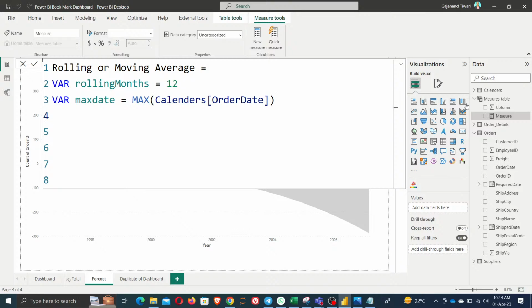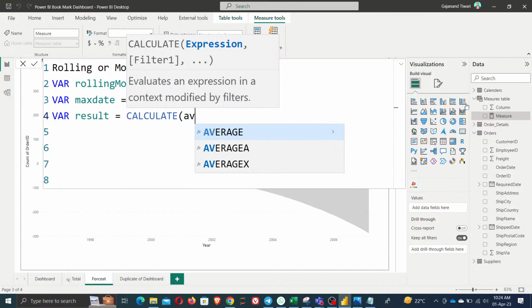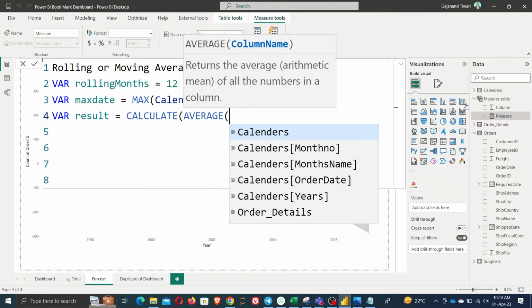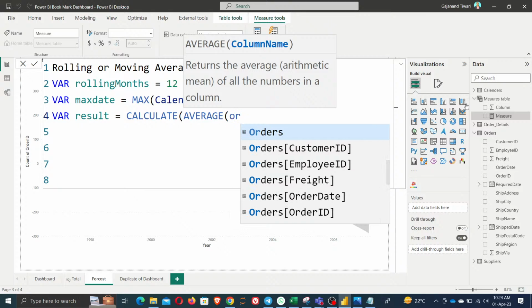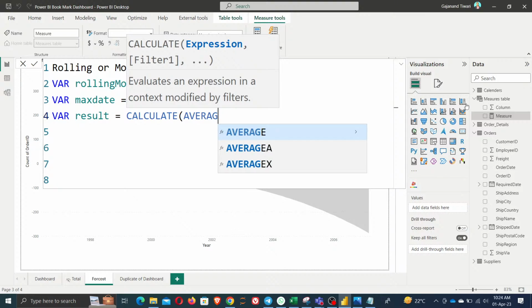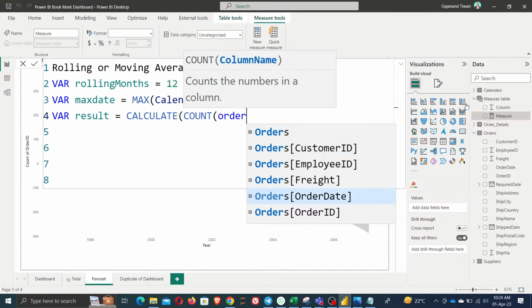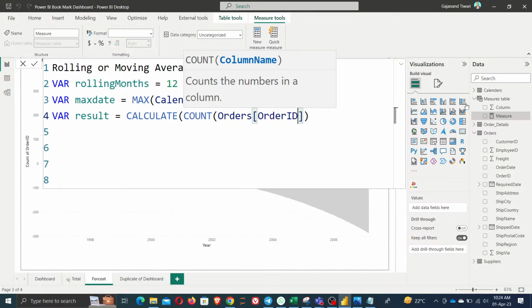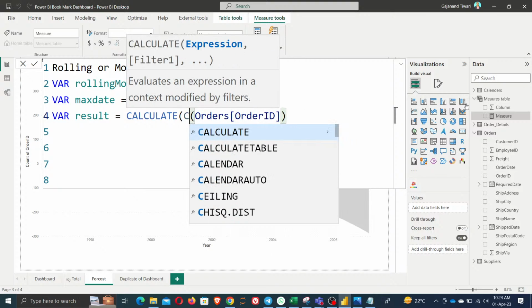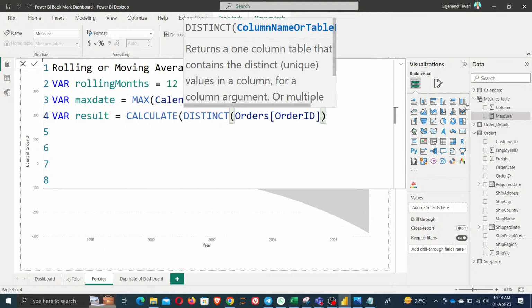Next part is that we need to go for the result. I can implement it in one go, I don't have any problem. But the reason I'm creating each step is so you can understand easily. So we calculate, then we need an average, no, we need a count. Count order ID. You can even count distinct order ID. Distinct count.